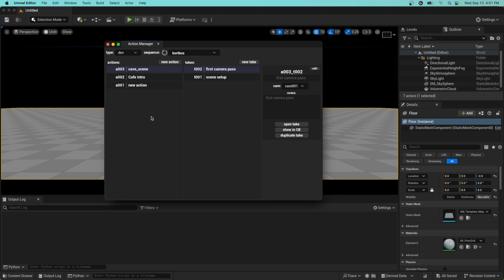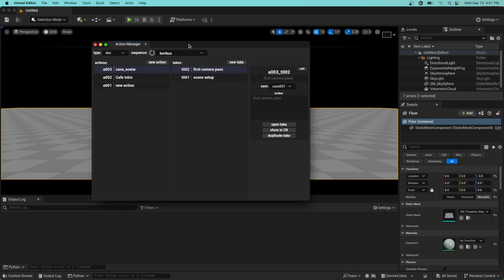The first tool here is the scene browser for Previs, the Action Manager. This tool is used to browse the available Previs actions and takes, which are the Previs scenes. At the top, we have the sequence information. This is a dev type sequence named Kortbus, and in this sequence, I have 3 actions available. These are my unique Previs scenes. I have one action which is kind of arbitrary, one for a cafe intro, and one for a cave scene.